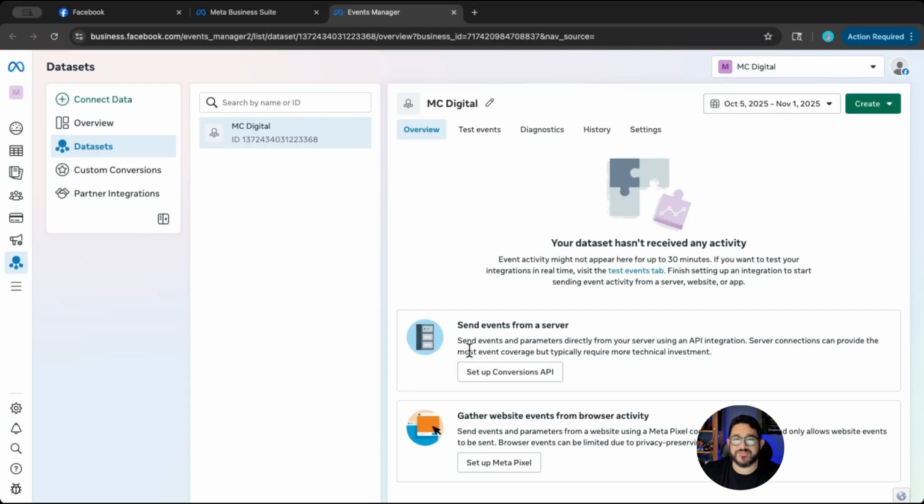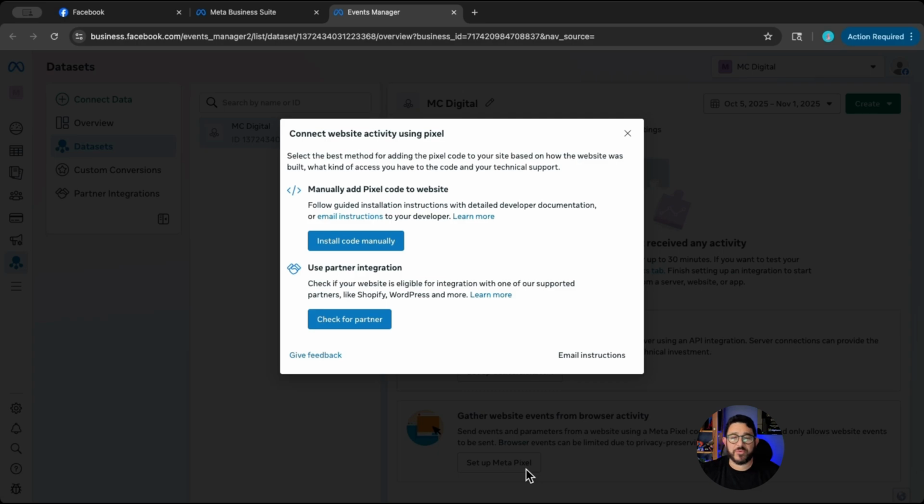Now I'm inside my events manager. I will set up my Megapixel. Now, there's two different ways to do this. You can either check for a partner or install the code manually. What I'm going to do is to install the code manually.